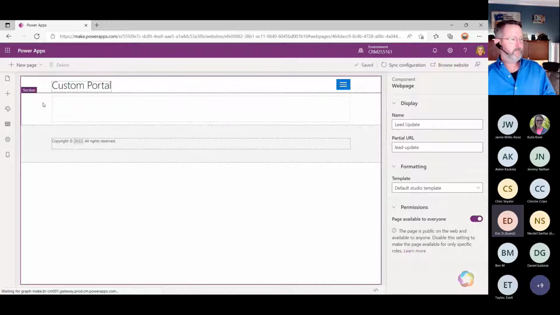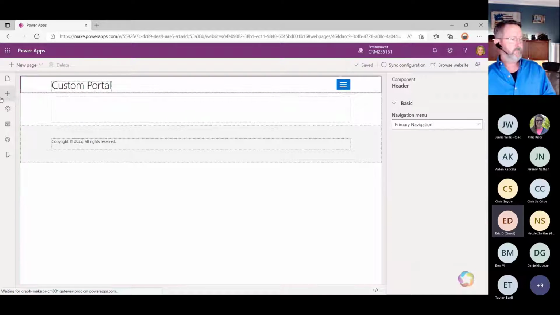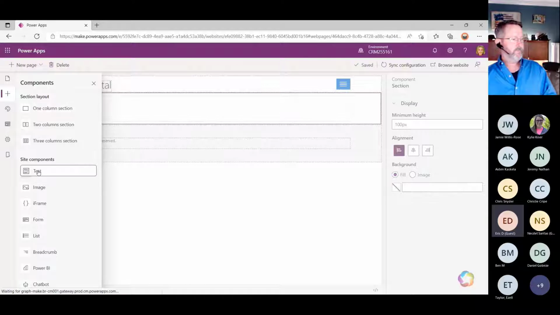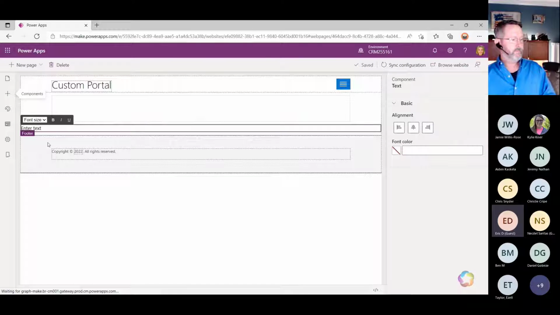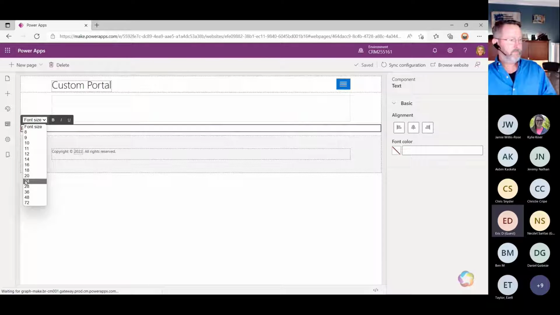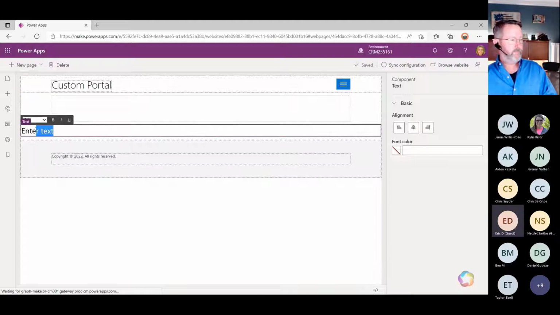Let's go add some text to the page. You're going to add a component. I will make it a text component. And I'm going to make this a little bit bigger. Let's make it 24. And I'll just enter some text into here.